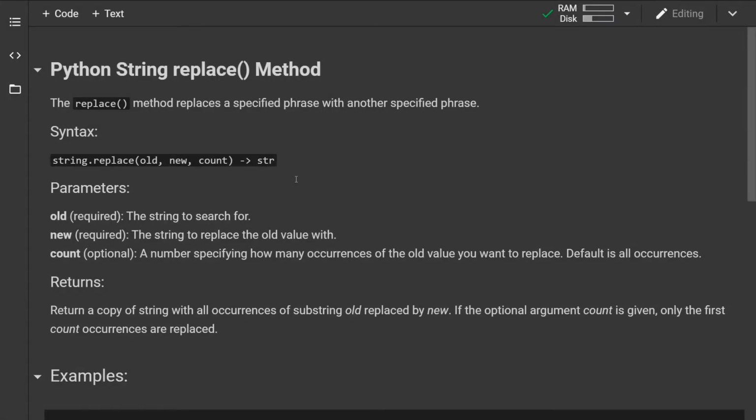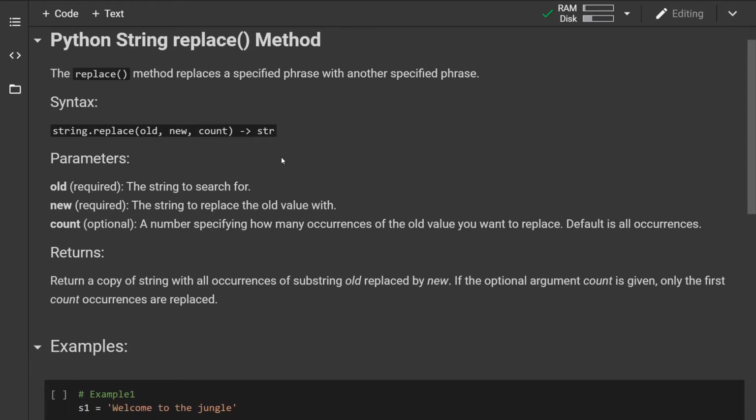In this video I will be talking about the replace string method in Python. So the replace method replaces a specified phrase with another specified phrase. So this is how the syntax looks like. As we can see, we have three parameters.